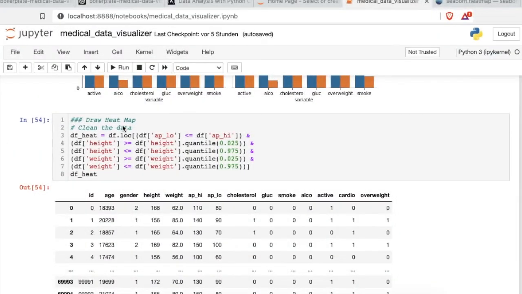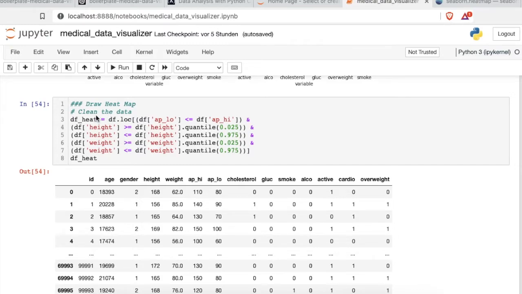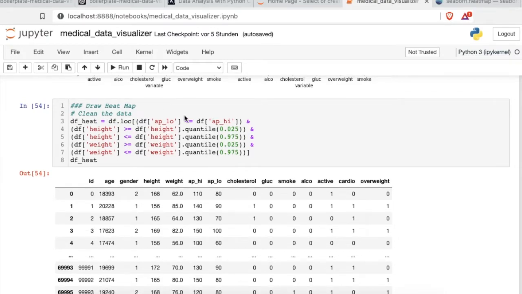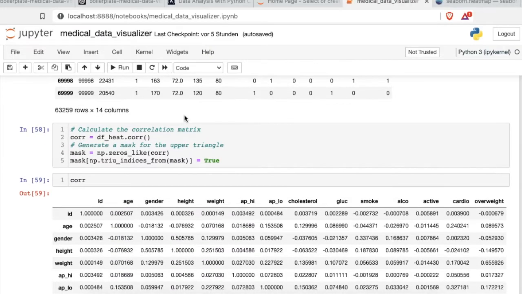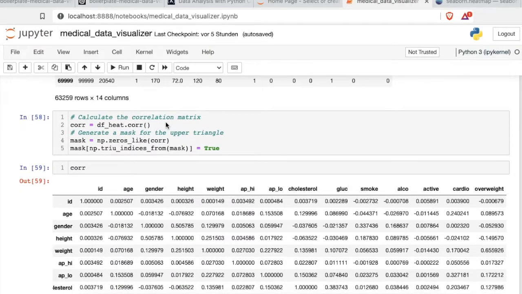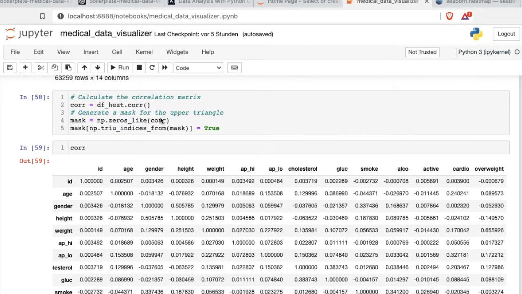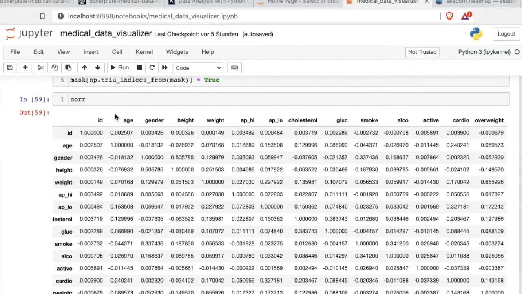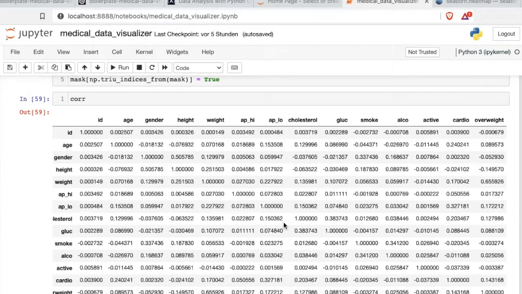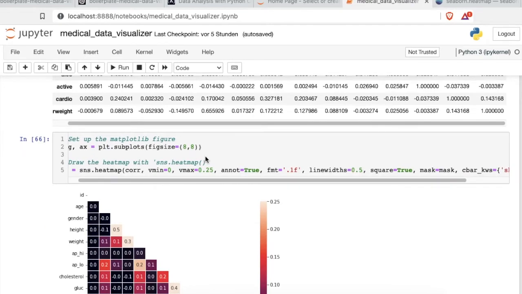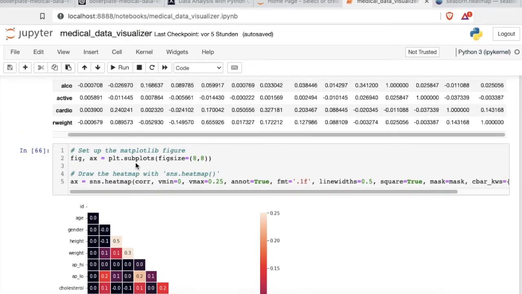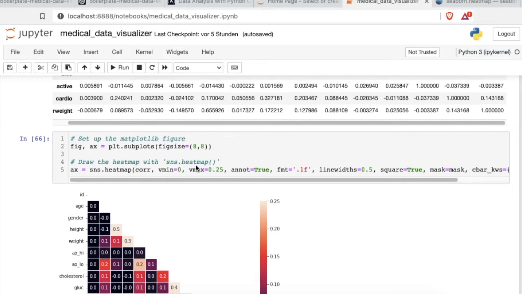And then we move to the heat map, and then we clean up the data using this set. And then we create a correlation matrix and fill it with 0. And then we have this set of data that we want to plot using Seaborn heatmap. And then here is the syntax for matplotlib to set the figure and then set the size of the figure.